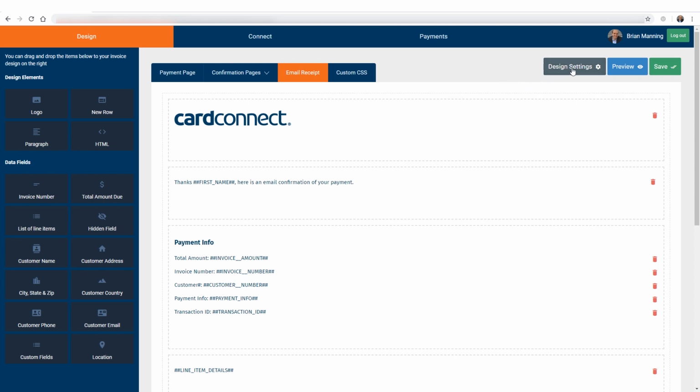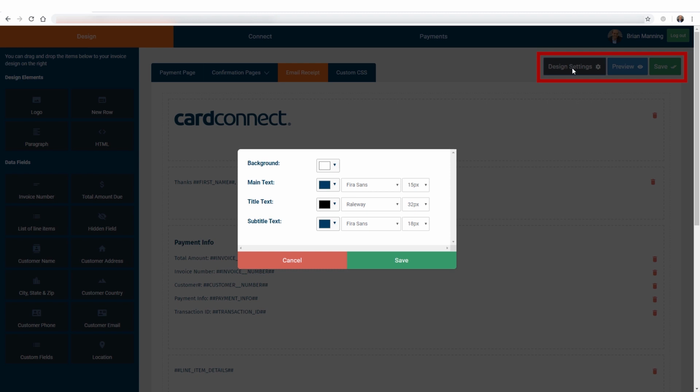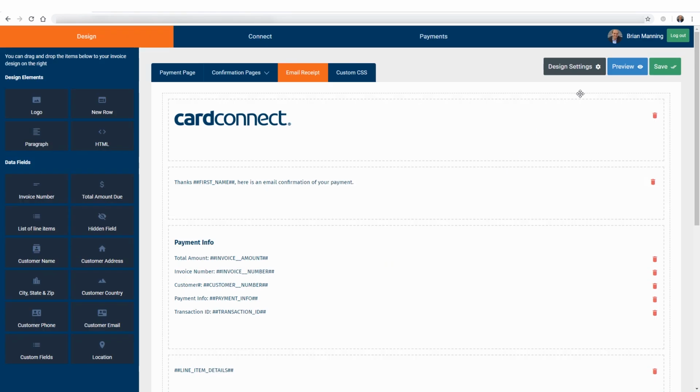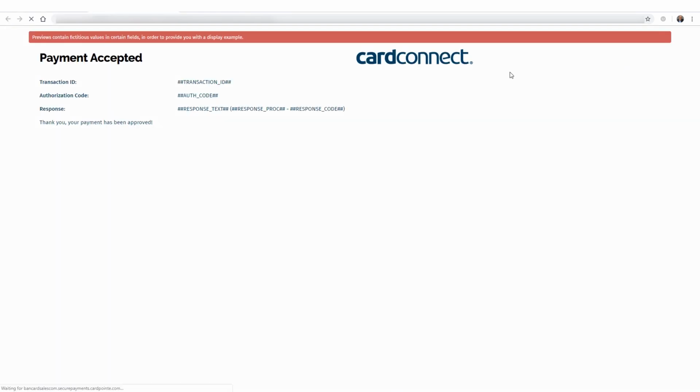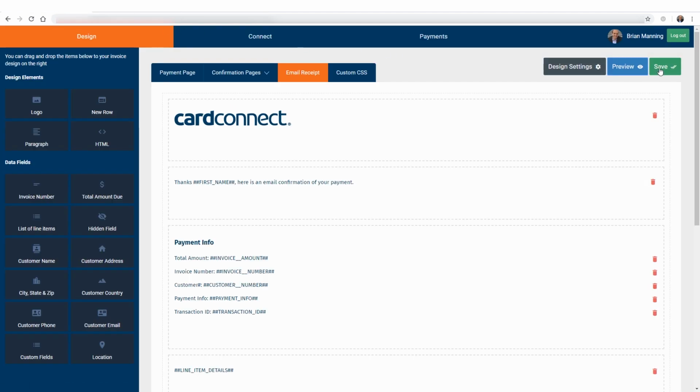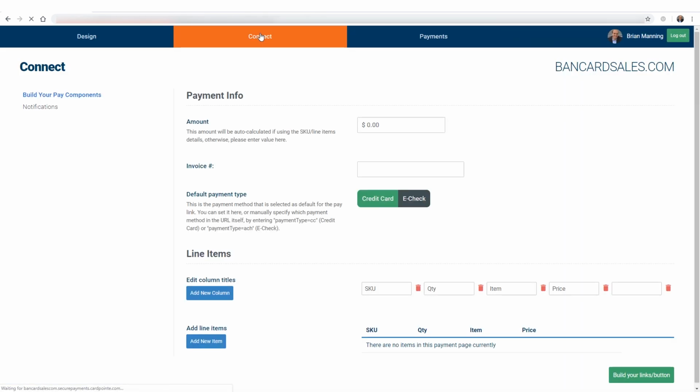And before we move on to the Connect tab, you have these three buttons here on the upper right. A design settings, which lets you change the background of the page as well as the font, size, and color of the different text elements on the page. You have a preview button, which opens a preview of the page itself in another window in your browser. And then finally, a save button, which publishes all of the changes that you have made on your hosted payment page.